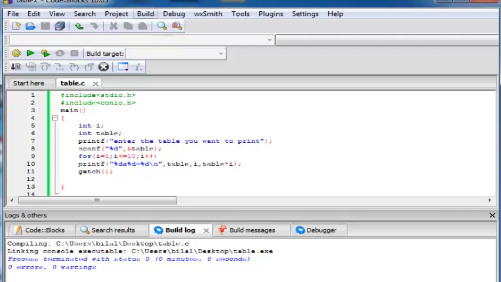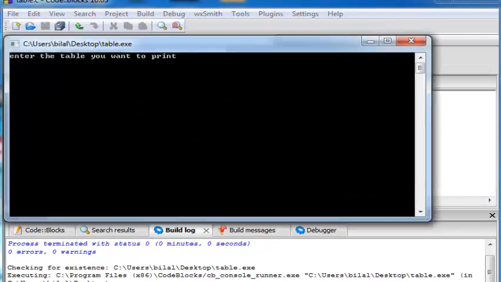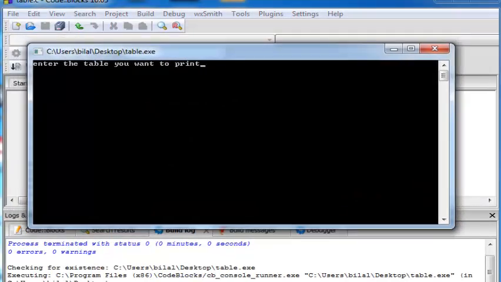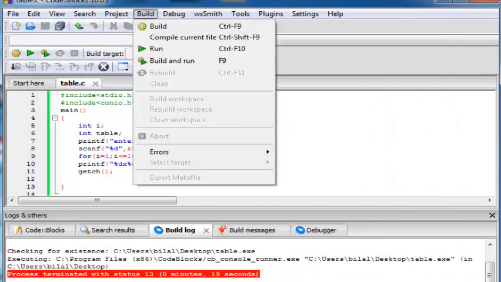Now building successful. So I will run it, and here it says enter the table you want to print. So I want to print the table of 3, and this is the output: 3 into 1 is 3, and 6, 9, 12, 15, 18, 21, 24, 27 and 30. So you can print any table you want.